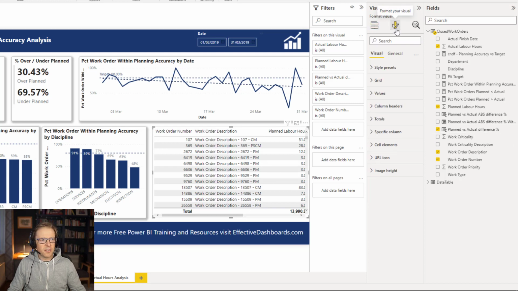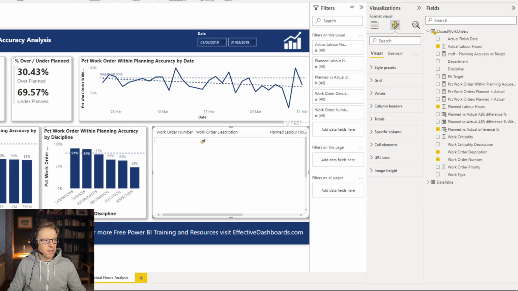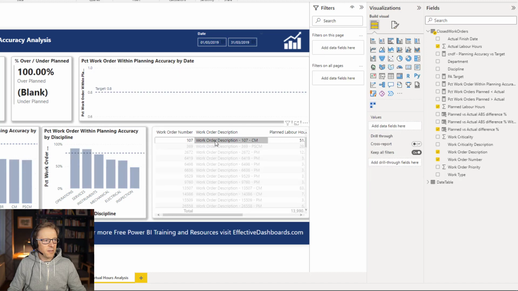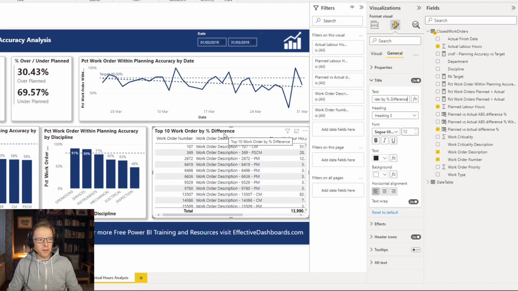Let's just configure this here. So first thing is, let's use the format painter. And let's just take most of what we can from here. So we've got the shadows, etc. We'll add a title: Top 10 work orders by percentage difference. And of course we've got to actually filter this to show the top 10 work orders.